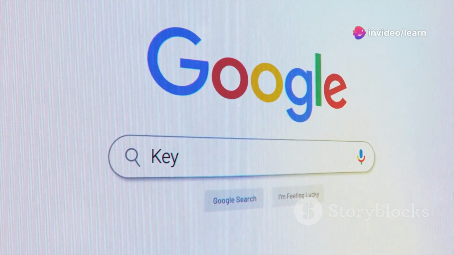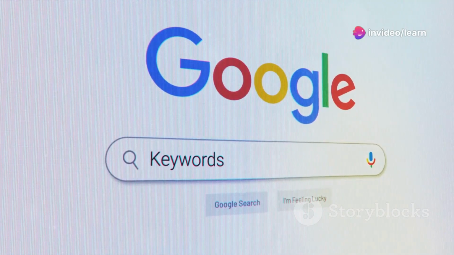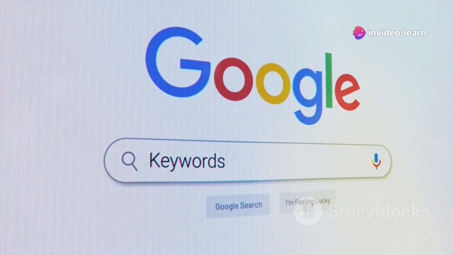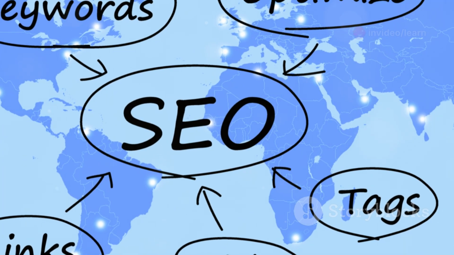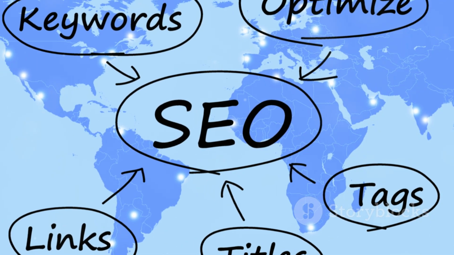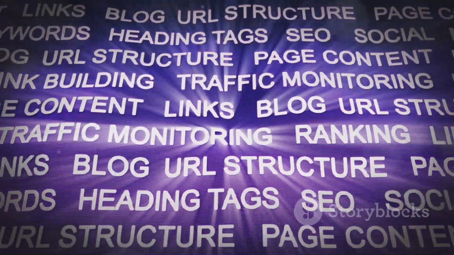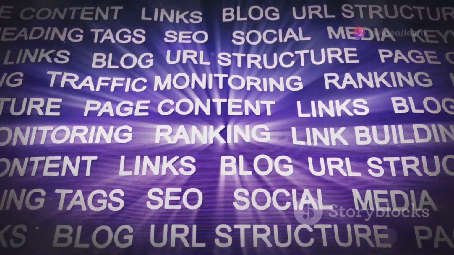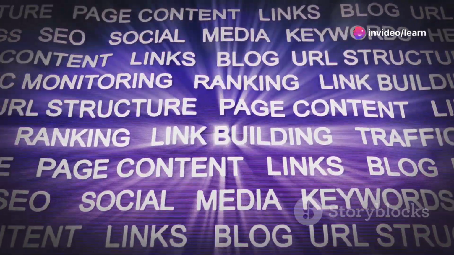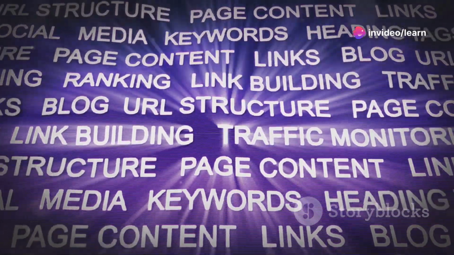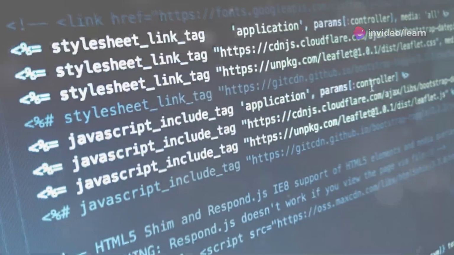When choosing a title for your web page, consider using keywords that accurately describe the page's content. This helps search engines understand what your page is about and improves its visibility in search results. For instance, if you're creating a web page about dog grooming tips, a relevant title would be Dog Grooming Tips and Tricks for a Healthy Coat.